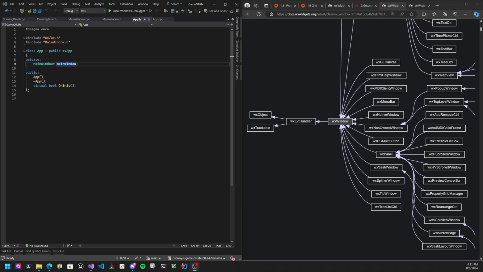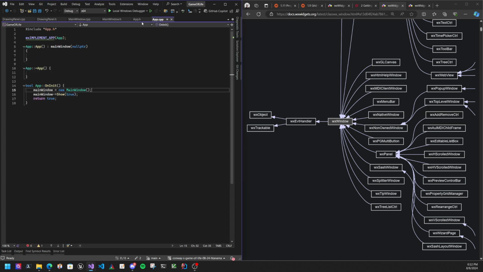Hi, I'd like to share my progress of creating Conway's Game of Life using wxWidgets. wxWidgets is what we can use to make GUI applications. It requires having an app, a wxApp. This is one of the requirements to create a window application.